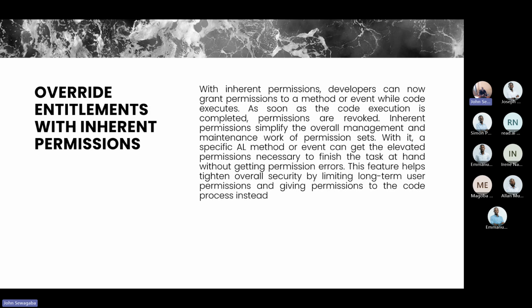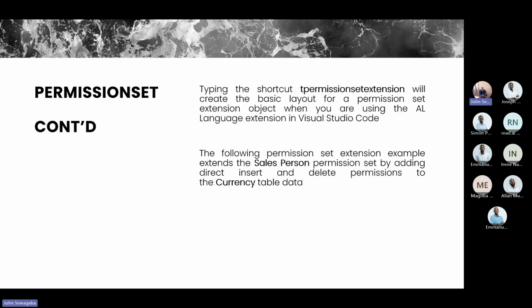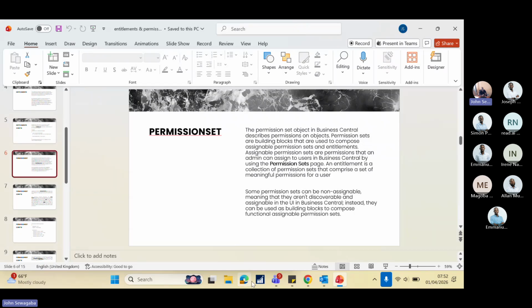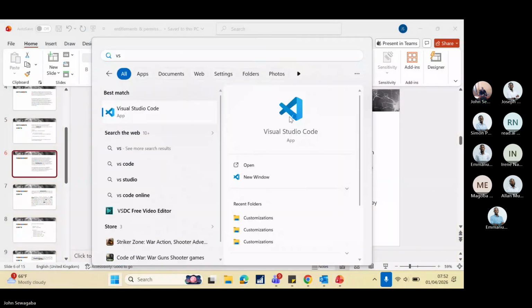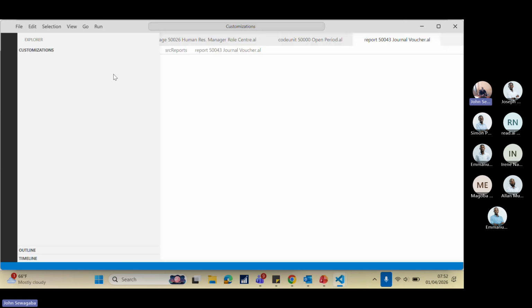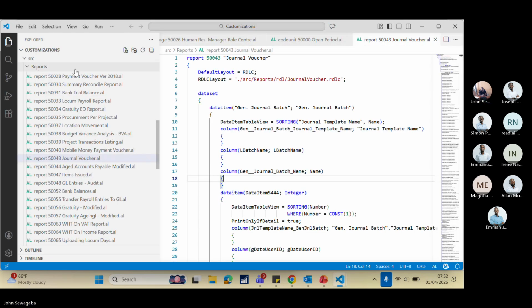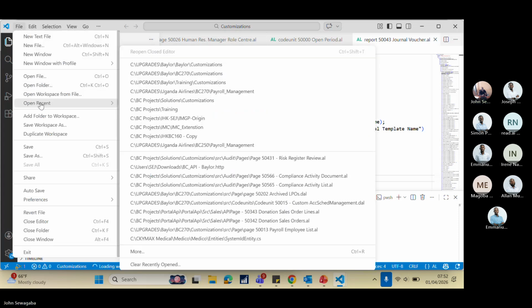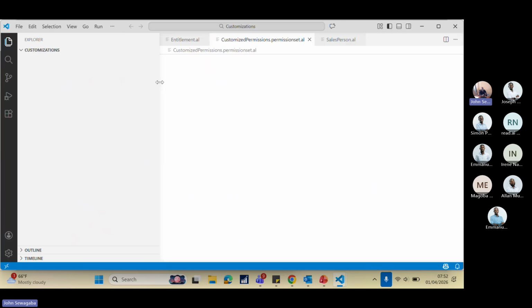So that is the override entitlements. I will demonstrate that when it comes to practicality. So going back to our practical session, we see how it all unveils. I have my extension here, and the training extension. I hope that is the one that is opening. Let's confirm that this is the one I have on. Still updating, just a minute. Okay, no, it's not the one. Let me change to the one I've done for training customization.